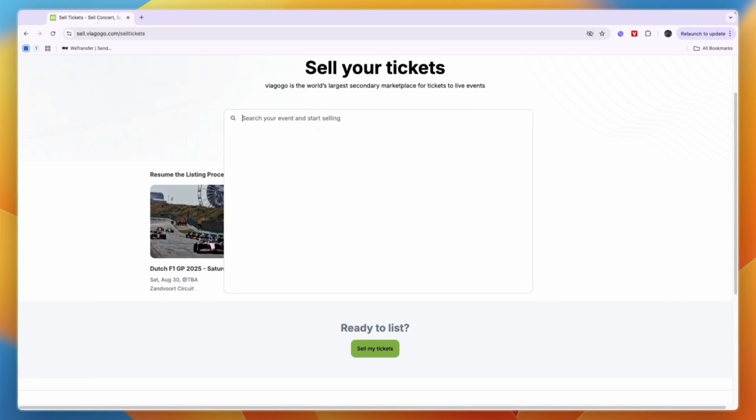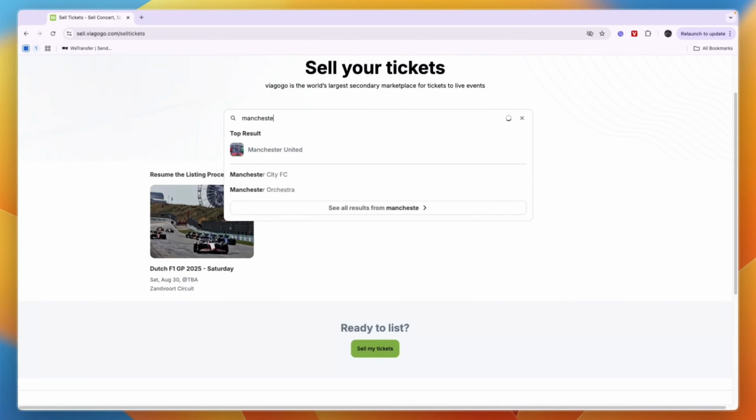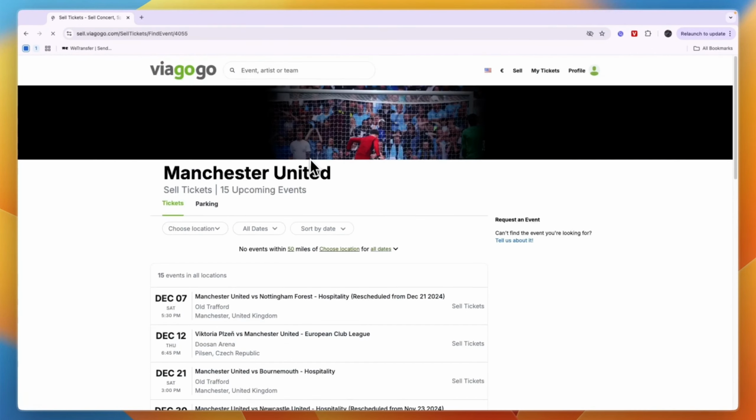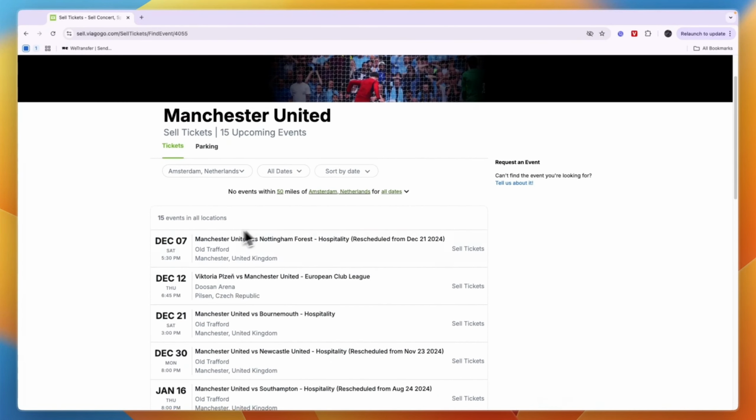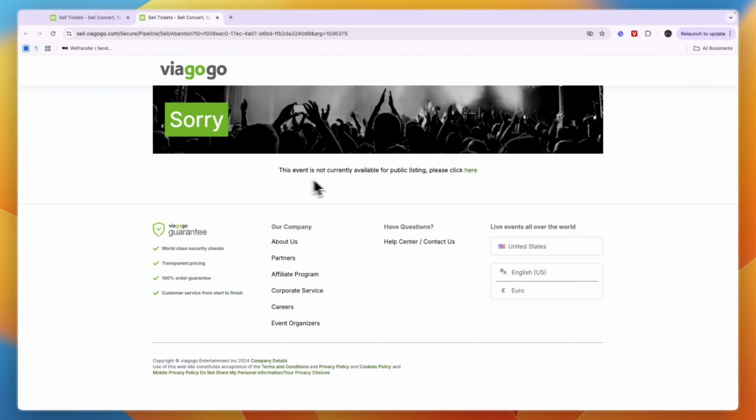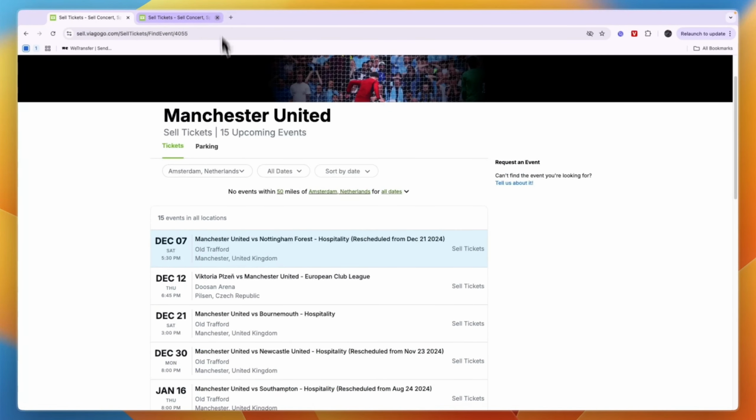For example, if I search for Manchester United, you can then see the football club. If you click on it, you will see upcoming events that I could have tickets for. For example, Manchester United versus Nottingham Forest. If I click on this one, then I can start selling. Now, this event is not currently available for public listing, so that one is not available.